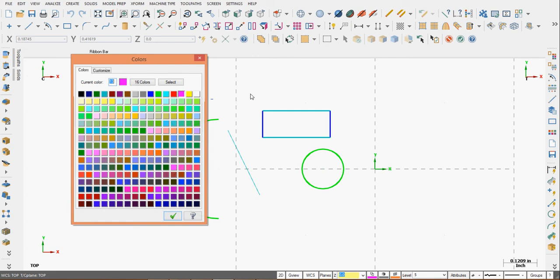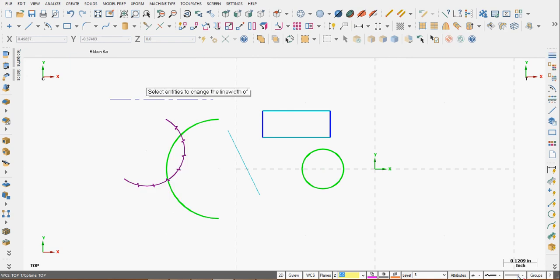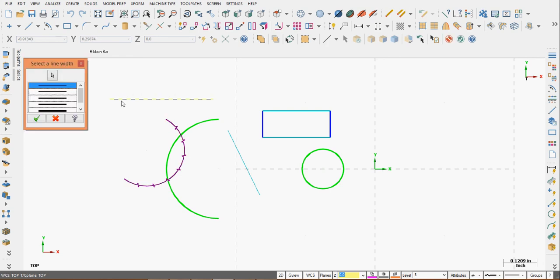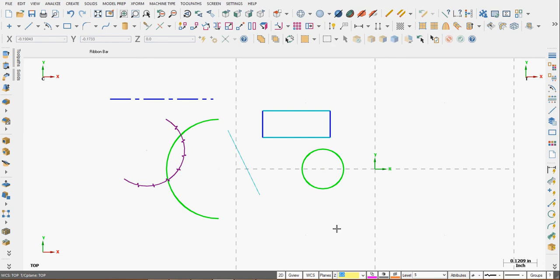If I only wish to change the color, then I only select color. End my selection. Choose a new color. If I wish to change the line style, I right-click on the line style. Sorry, line thickness. And choose my new line thickness for that. So when I do a regular left click on any of the attributes, I'm setting it from that point forward. When I right click on an attribute, I'm telling it I want to change the attributes of existing entities.